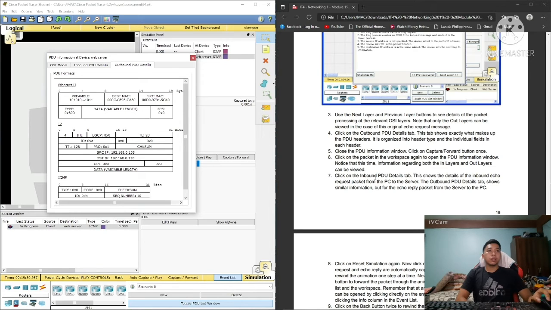This shows the detail of the inbound echo request from PC to server. So this is inbound, the information from PC to server. Then the outbound video detail tab shows similar information but for the echo reply from server to PC. They are the same, but the origin of the message here is from the server to PC, while in the inbound the origin is PC to server.